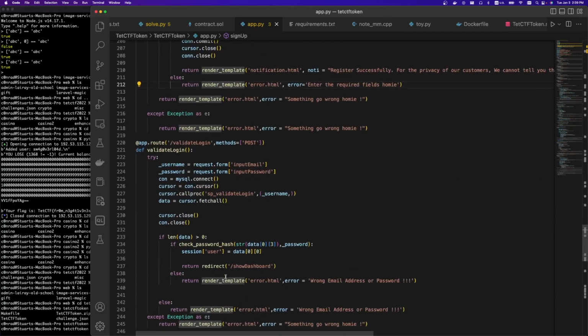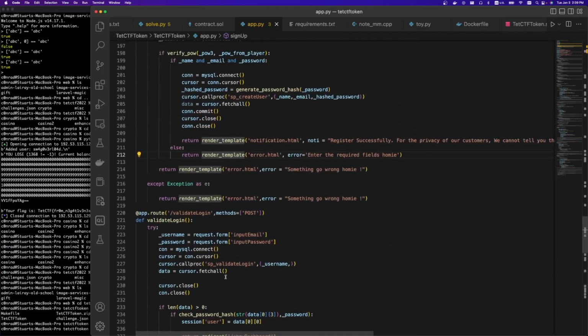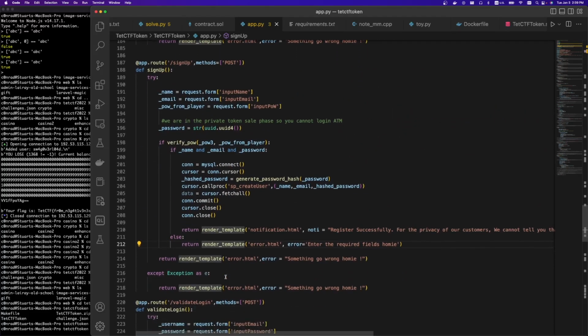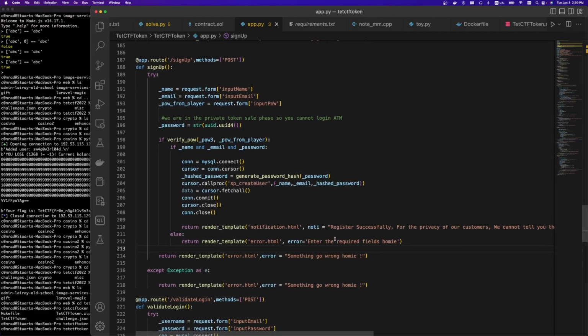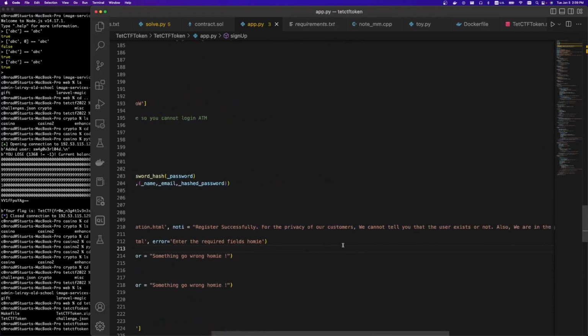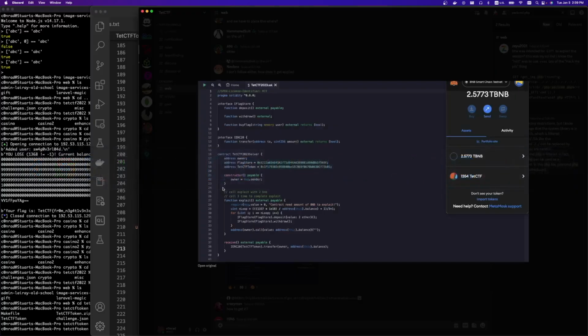So if you validate login and buy flag, just kind of skipping ahead. So there's two parts to this challenge. One, we have to do the smart contract part of it, where we need to get enough coins so that we can buy a flag. There's also the second part, which is actually getting into the web app. I kind of want to talk about getting into the web app because this is what I was actually stuck on. But actually, if we talk about the smart contract first, I didn't solve this part. I didn't solve either part.